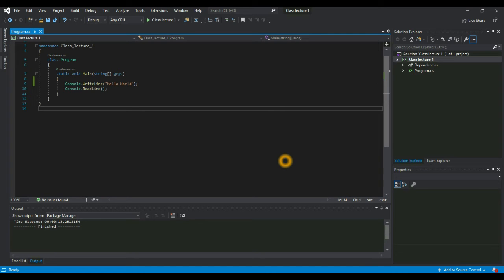In this video we will learn typecasting in C Sharp. There are two types of casting in C Sharp. The first one is implicit and the second one is explicit. Implicit is called automatic casting. Basically it converts a small size type into a large size type, and explicit is called manual casting, which converts a large size type into a small size type.